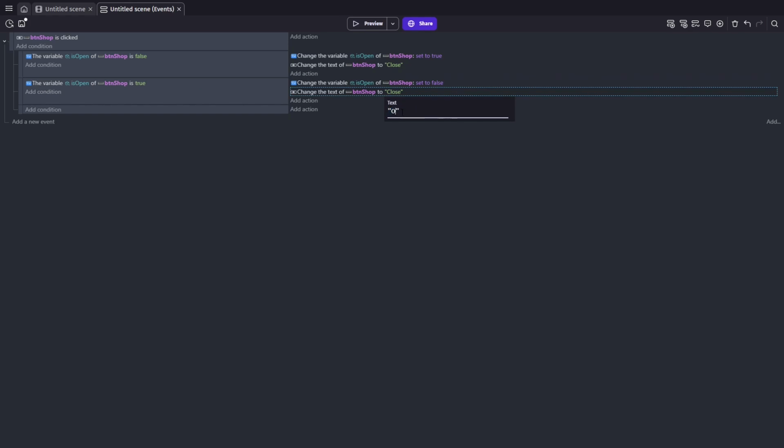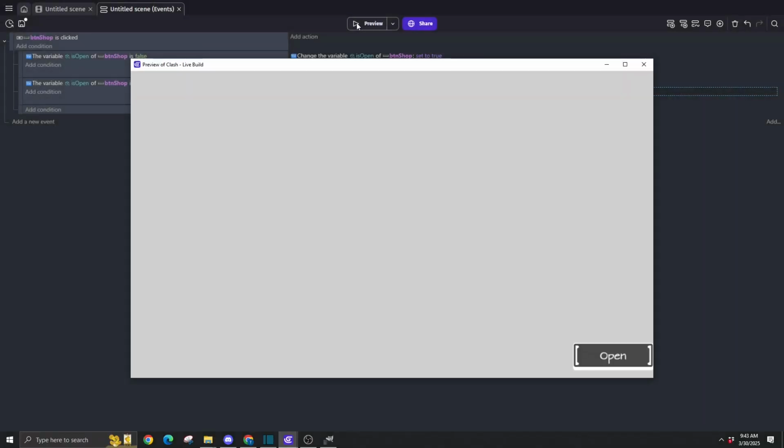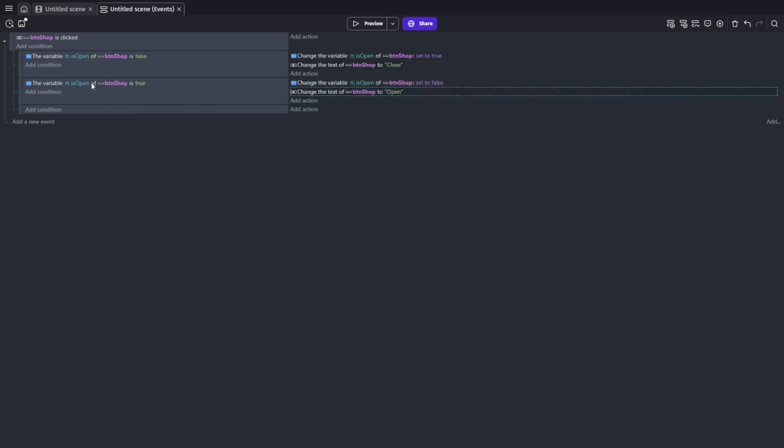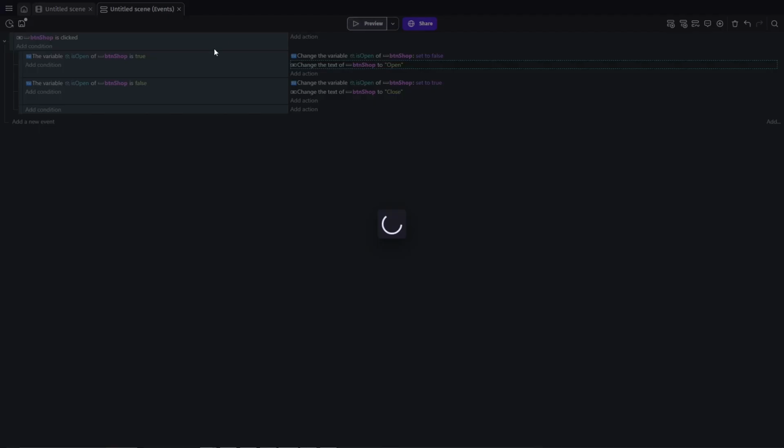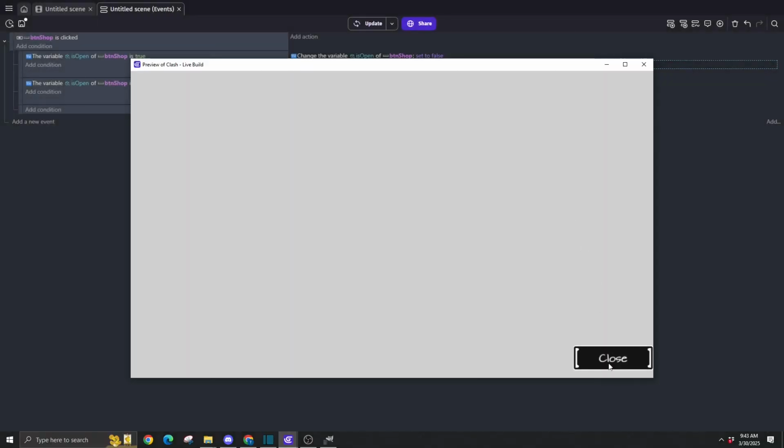Now looking at this, it logically seems like our button should switch back and forth on click, but I technically brought us into a common trap. If we click on our button, nothing happens. Or if we switch our sub-event order, so our true condition happens before our false condition, and then click our button, it works one time and then again gets stuck.